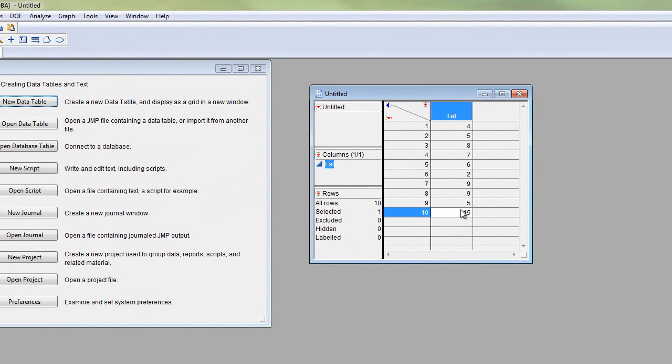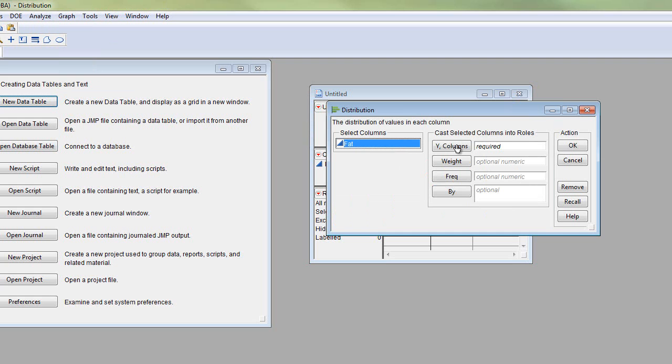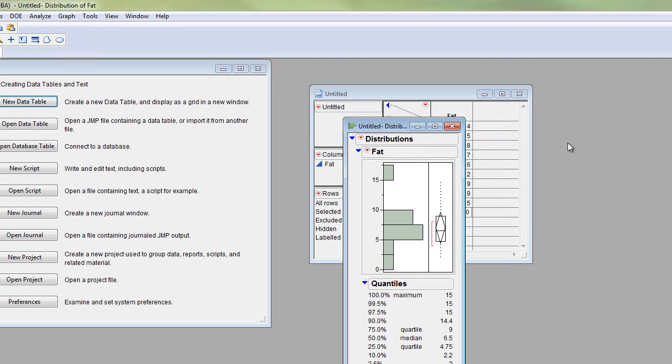Now, I'm just going to make one outlier here so it's good and obvious that it's there. I'm going to make it 40. And I'm going to go to Analyze, Distribution. And I'm going to add the fat column into my Y columns.